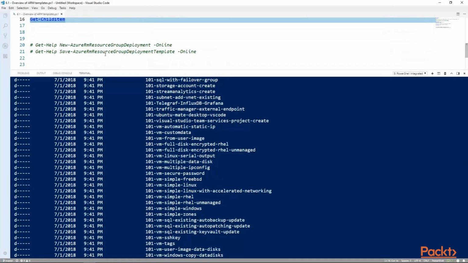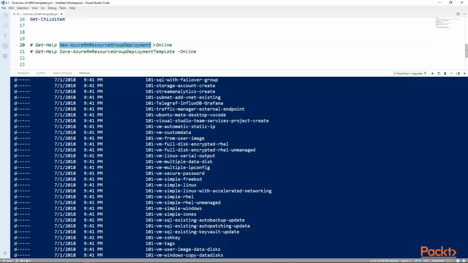In the upcoming videos, I'm going to show you how to use the new Azure RM Resource Group Deployment and the Save Azure RM Resource Group Deployment template commandlets to deploy the 101 VM Simple Windows template.